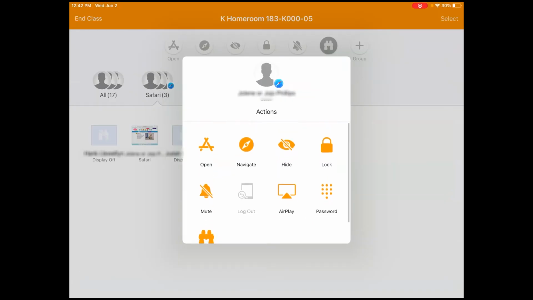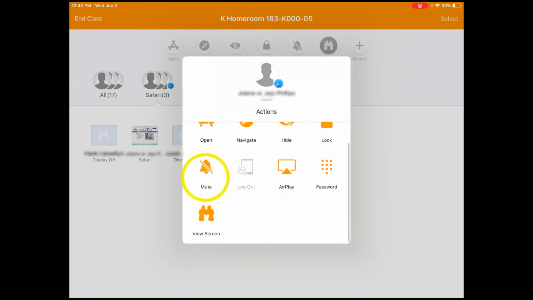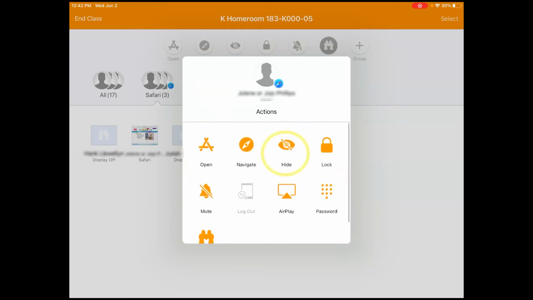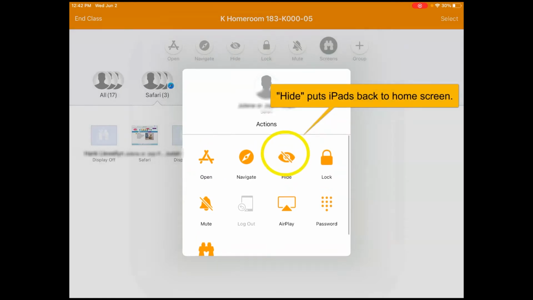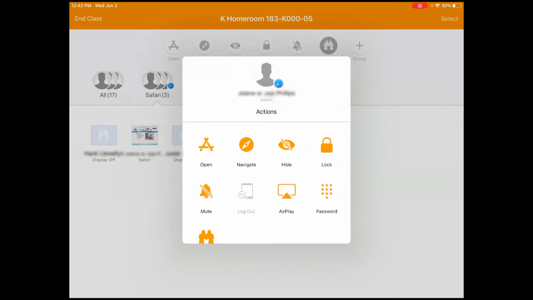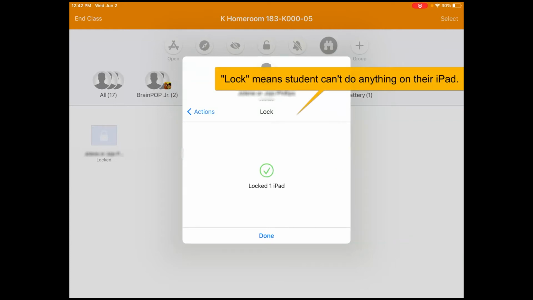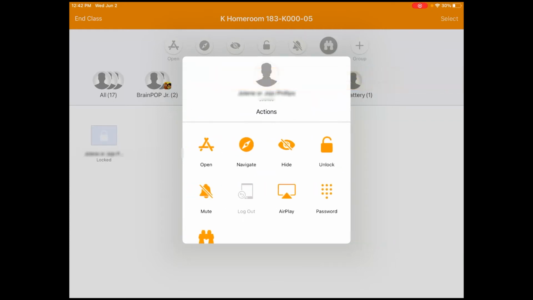And there are a few different things that you can do. You can mute their screen where they'll just not be able to hear it anymore. You can also hide their screen where it will take all of the apps down, which I will show you the student view on these different actions as well. You can lock their screen, which will come up with a lock on their side where they can't see anything. So the hide just takes their apps down, it takes them back to the home screen. But the lock, they can also just open them right back up. The lock and unlock makes it where they can't do anything.